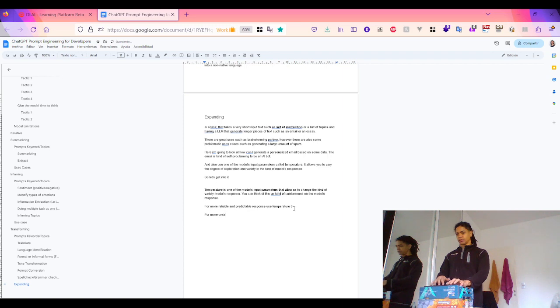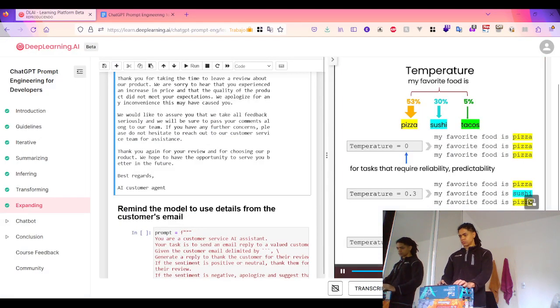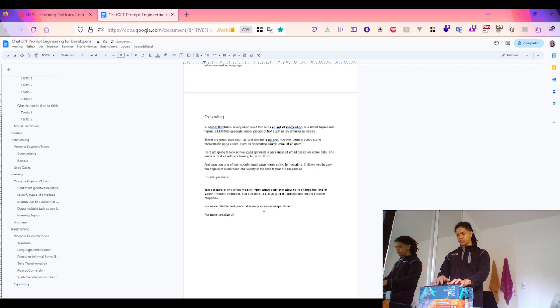For more creative responses or a variety of different outputs, use a temperature around 0.3 to 0.7, where 1 is maximum, where 1 is chaos, I would argue.